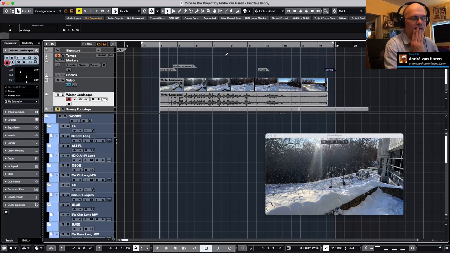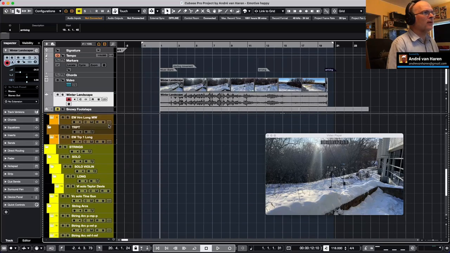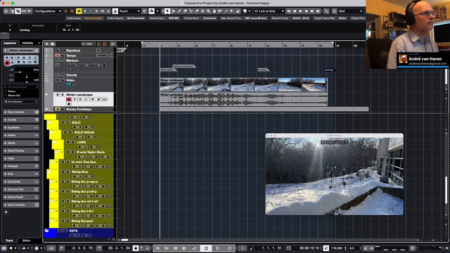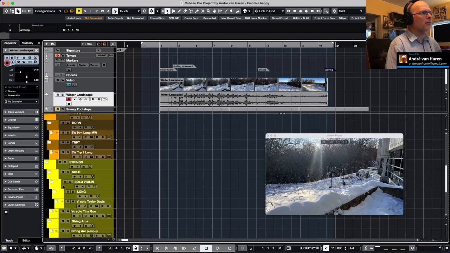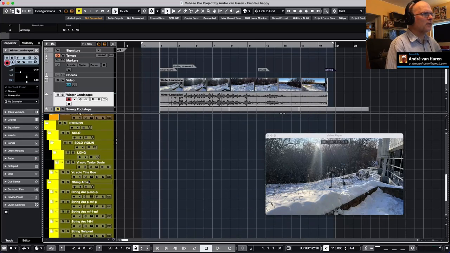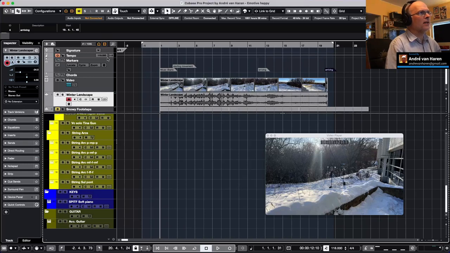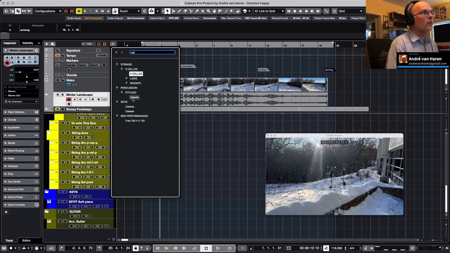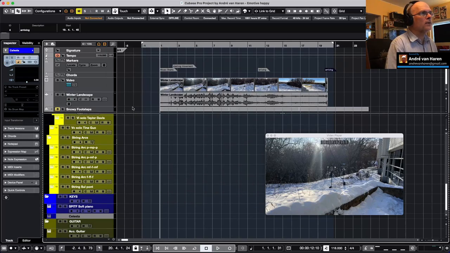What is wintry? Is it still Christmas? I want to start with a little bit of atmosphere. So pads. No, I feel a little bit of harp going on here. Harp, where is my harp? Or even celesta actually. I feel more celesta.